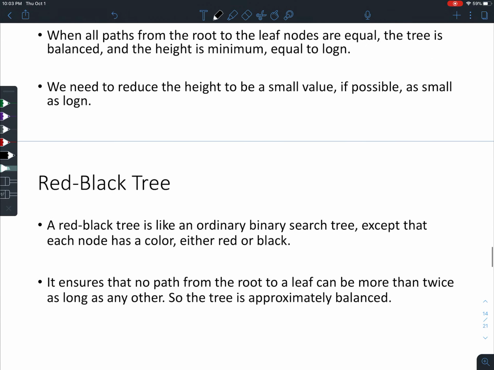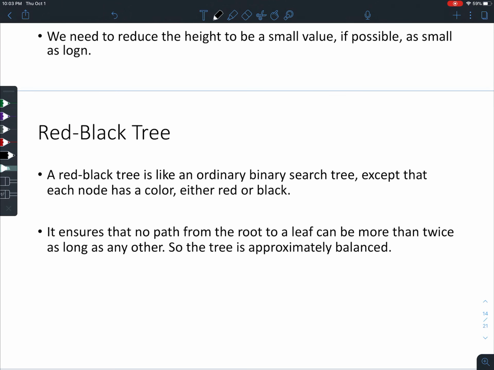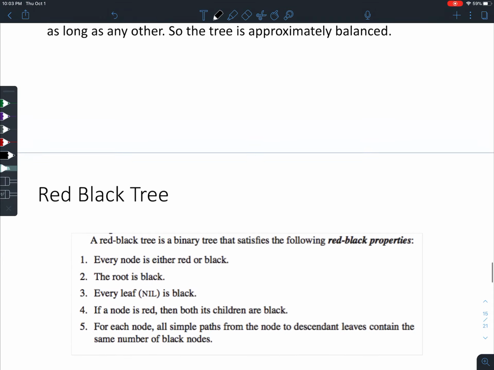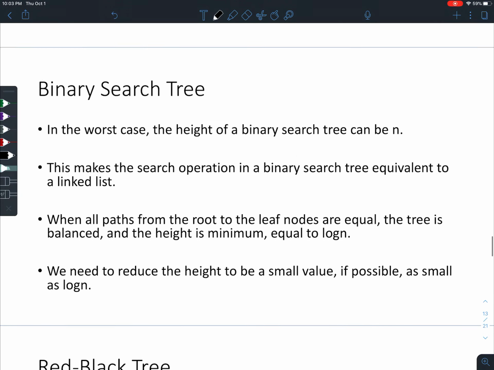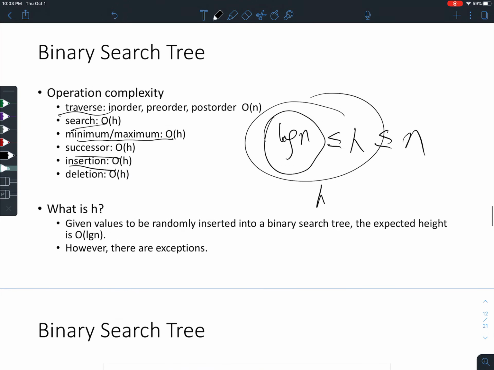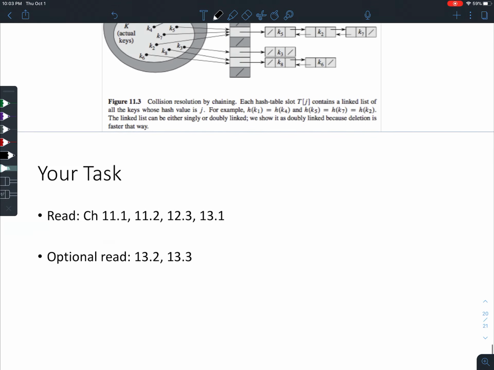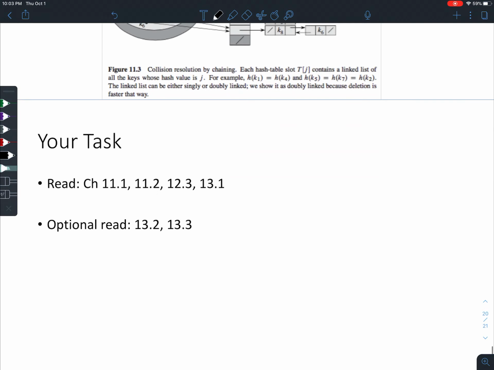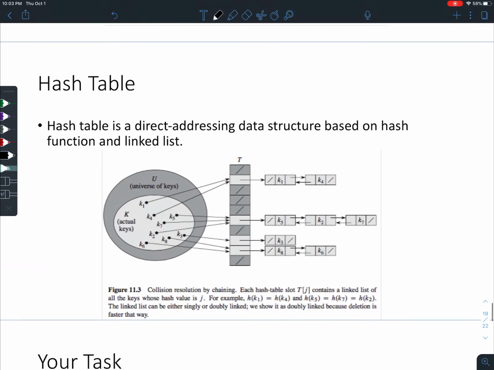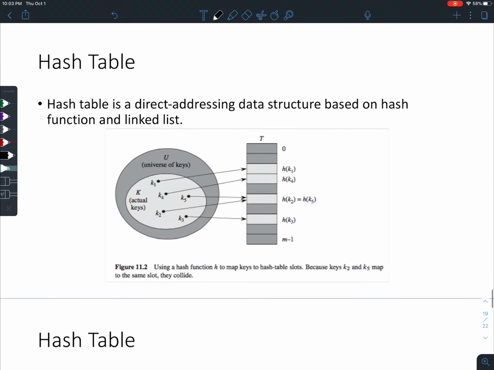To make sure this happens, people designed a variation of tree structure named the red black tree, which ensures that h is log n. But that structure is way more complicated, so I'm going to skip that. If you are interested, you can read chapter 13.2 and 13.3 to have a good understanding of that.